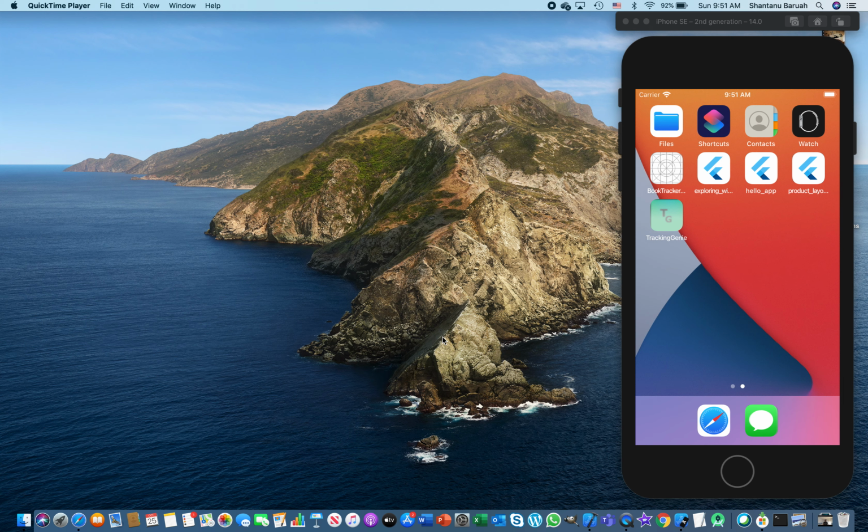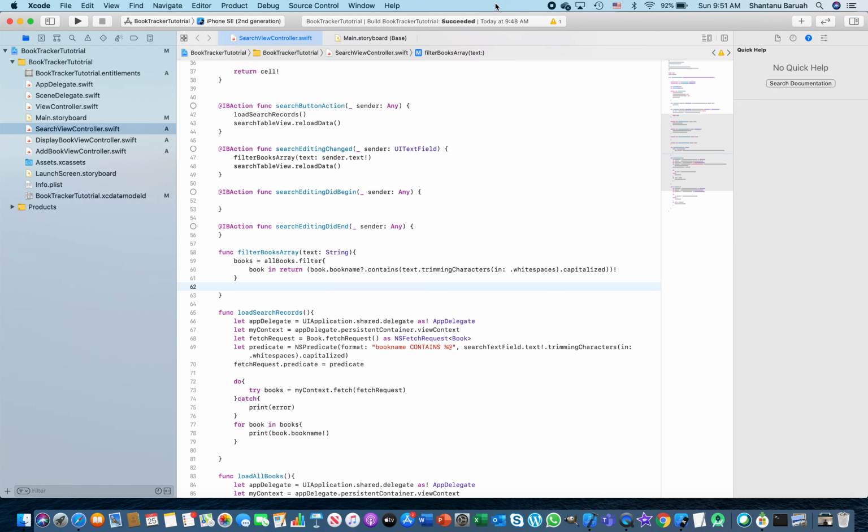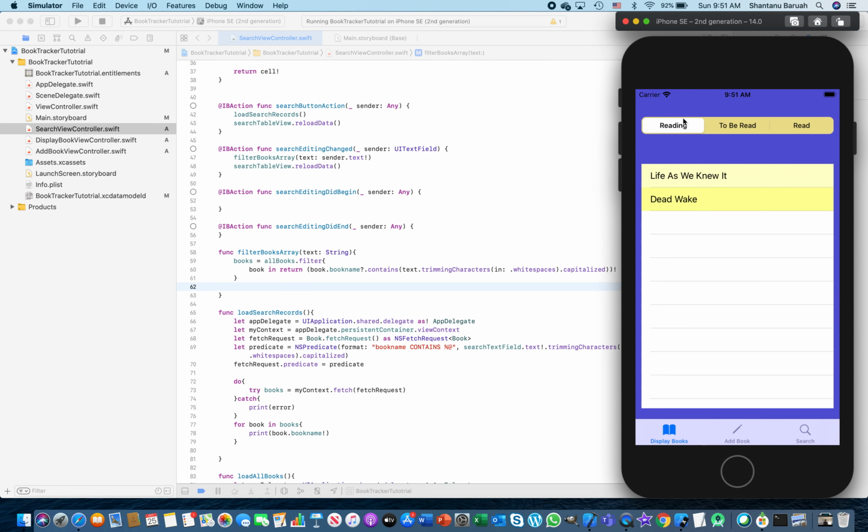What we are going to do today is continue from where we left last time, which is a search function. So go ahead and open your Xcode book tracker tutorial, and just to see where we were, run the program once. As you can see, the first time it takes a little bit of time, but once it is drawn, go to the search. These are the books you have before you go to search: Life as We Knew It, Dead Wake, The War That Saved My Life, Iron Thunder, and so on and so forth.